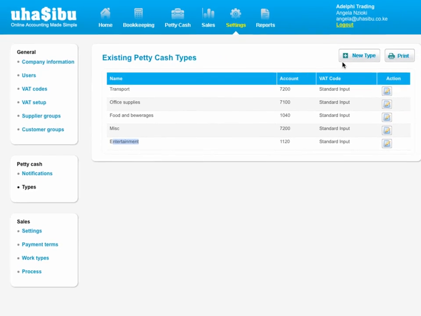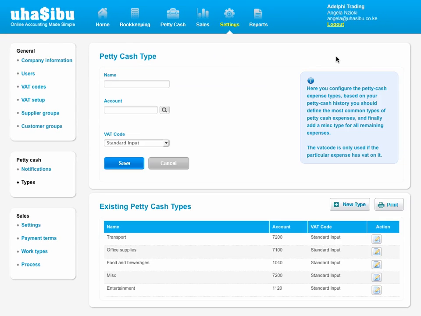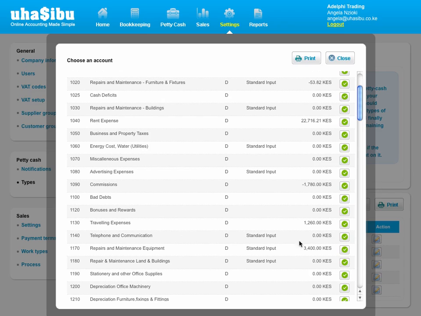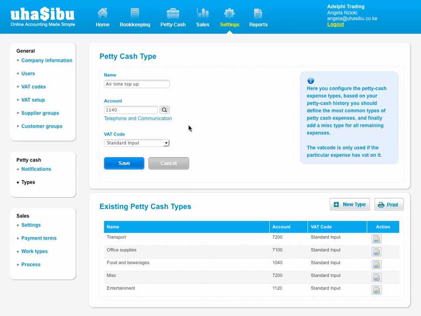To add a new type of Petty Cash, click on the New Type button and configure a new one by giving it a name. I will use airtime top up as an example. Then proceed on to specify the account that the airtime top up will affect. I will select telephones and communications, and finally specify the VAT code, and this should be based on your organization VAT setup.